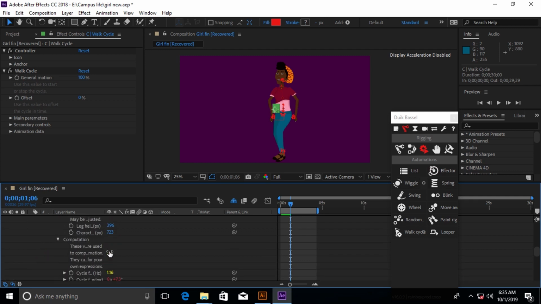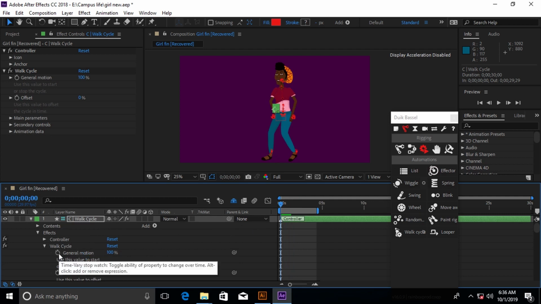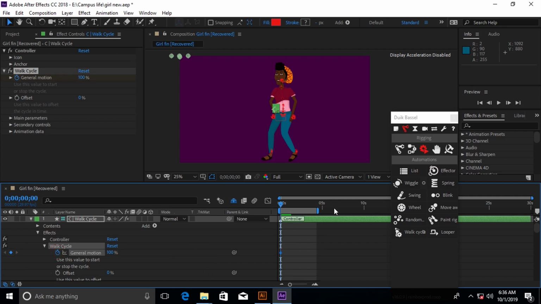You just have to read the instruction on whether it is the neck, or the feet in height, or the body swing. You just increase the numbers, decrease the numbers. You can even change the numbers in the middle of the walk. On the general motion, you can click on this and make a keyframe, and then the character can walk for some seconds. You make another keyframe, and then you increase the general motion. You can decrease it or increase it the way you want.